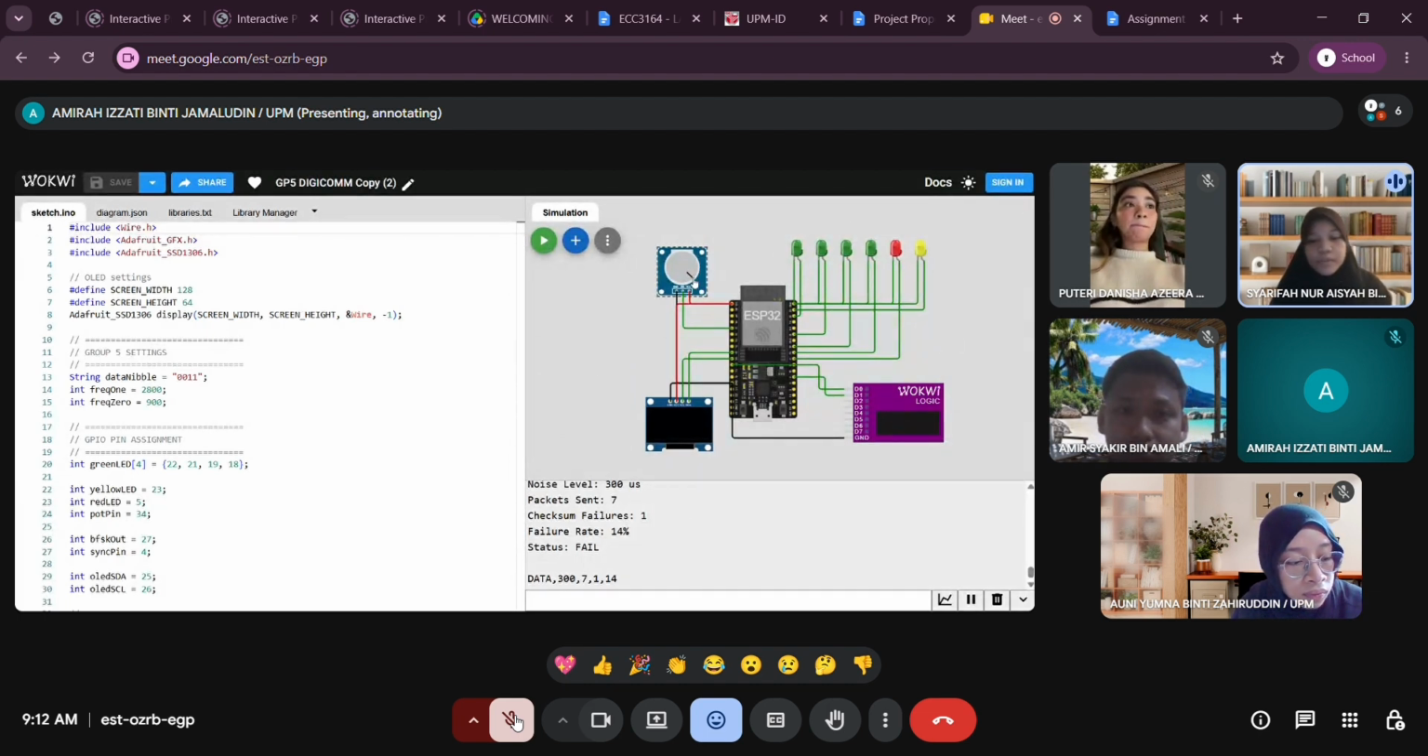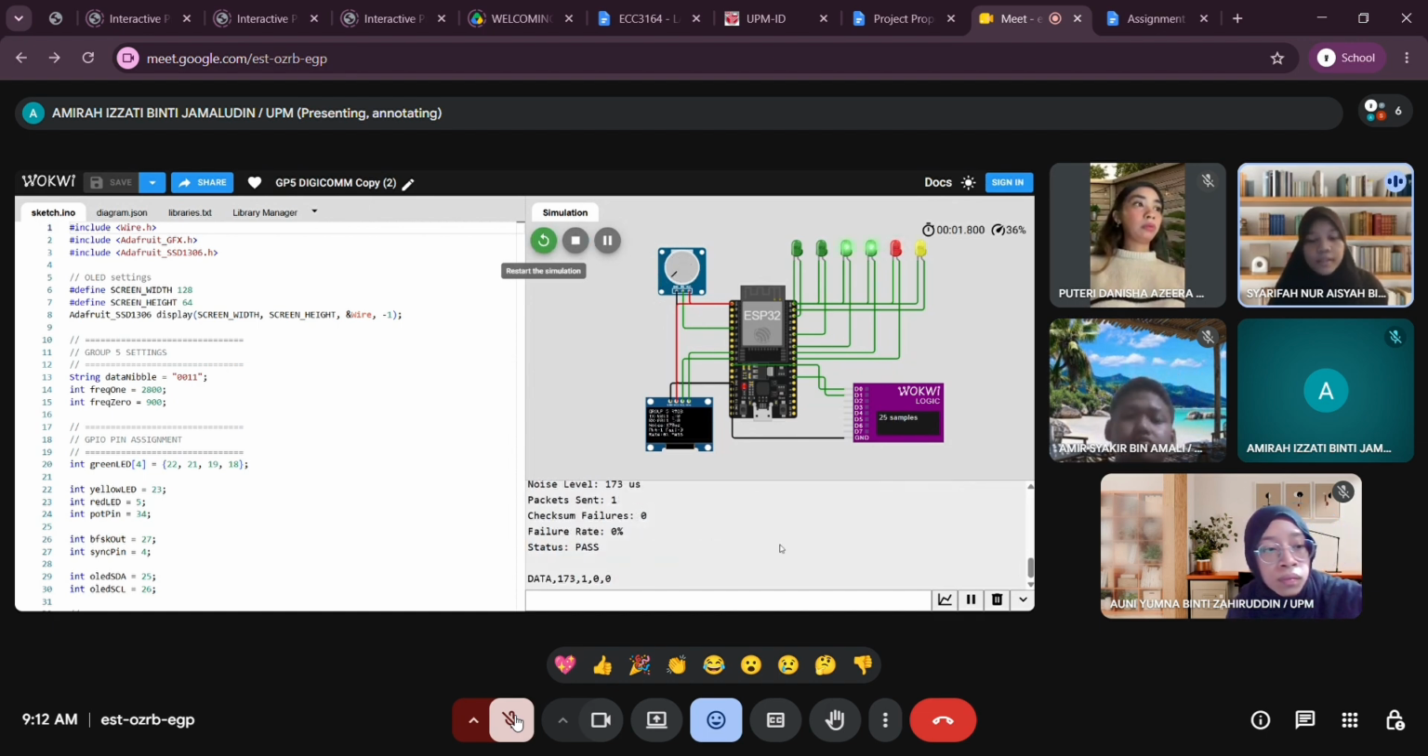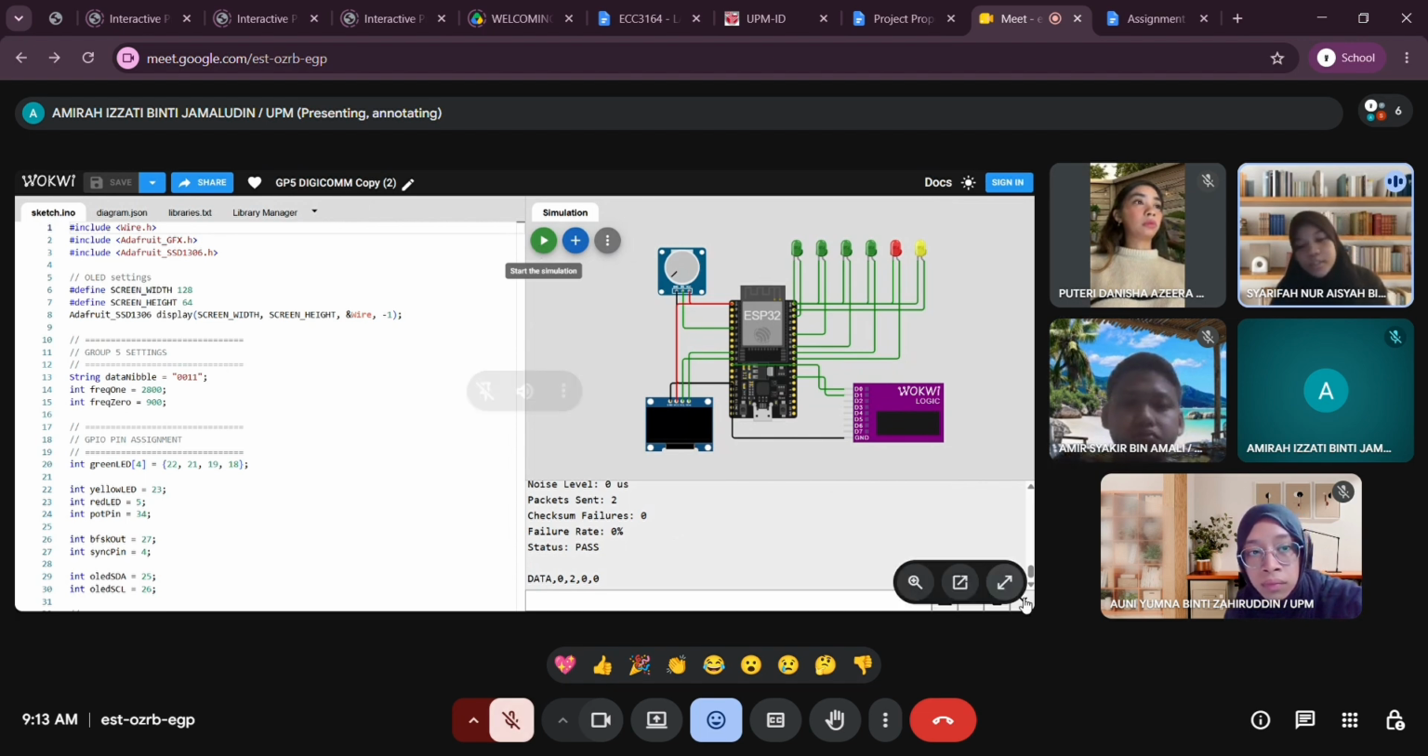So the system combines register encoding, AFSK modulation and also XOR checksum verification to transmit and verify the data. A potentiometer is used to simulate channel noise while the OLED and LEDs display the communication status and error detection results. So next I will pass to Auni to explain the encoding process.